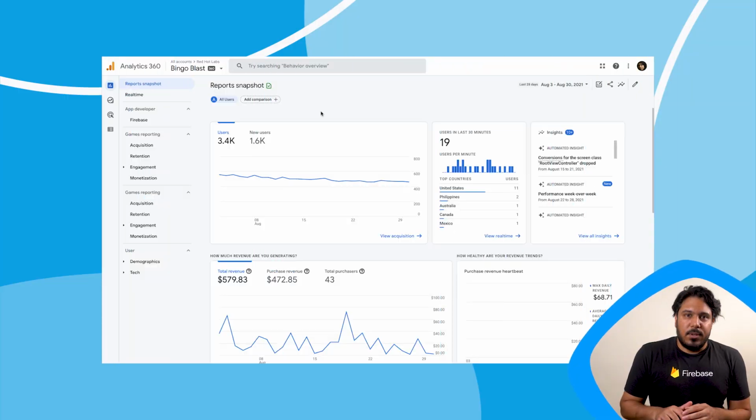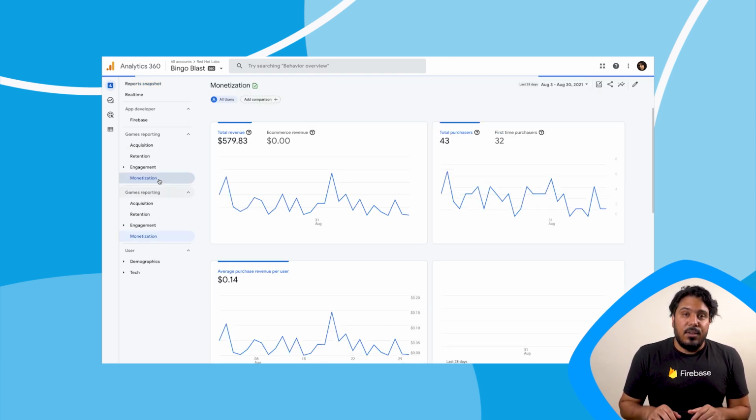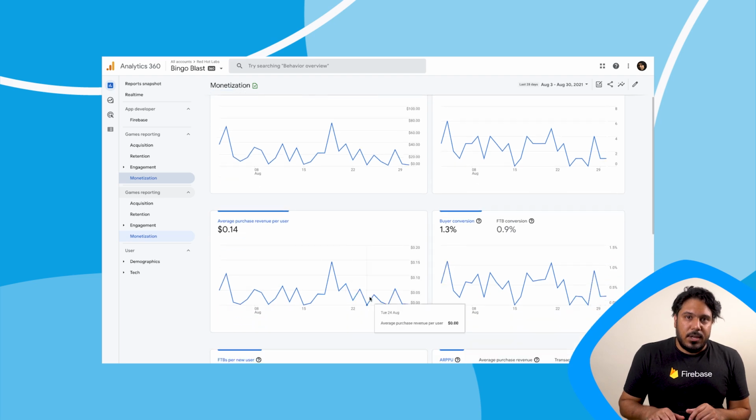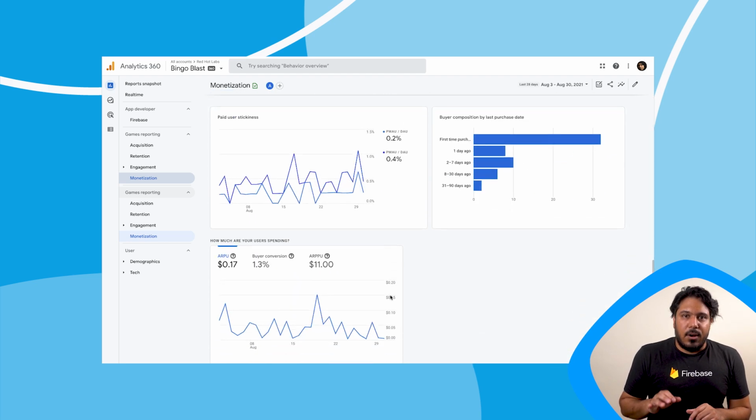So if I go into the Google Analytics reports section, there's a handy monetization report I can view that provides a look into the ARPU our game or app is generating. This will be under the games reporting section if you're developing a game, or under the life cycle section if you're developing an app. There's a ton of really useful information here, but for now I'm just going to look at the ARPU, which I can see right here.